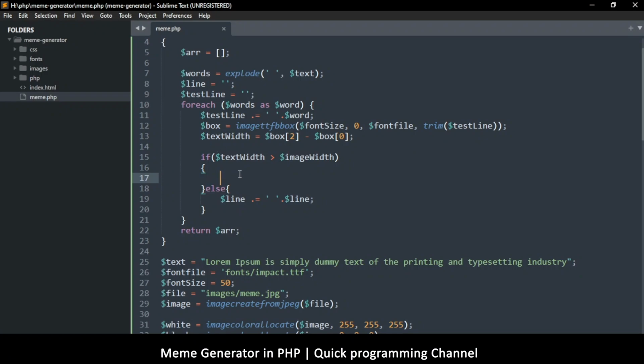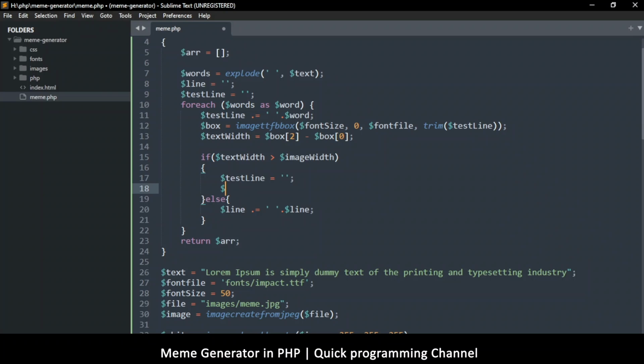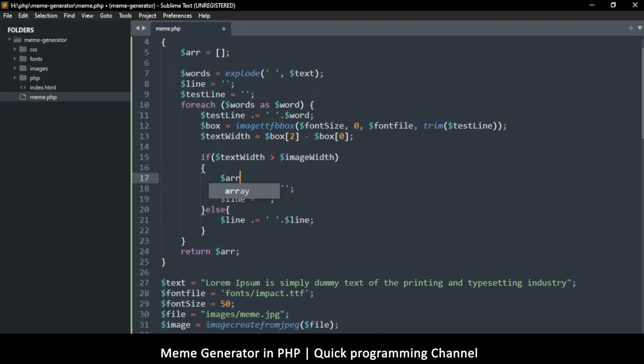But now when we reach the limit, then we're going to say test line. So we reset test line here. It's going to be equal to an empty string again, so that we start again. And then what about line? Yes, and line as well is going to be equal to an empty string. But before we reset all of these, let's add what we have to the array. So we're going to add line to the array, like so.